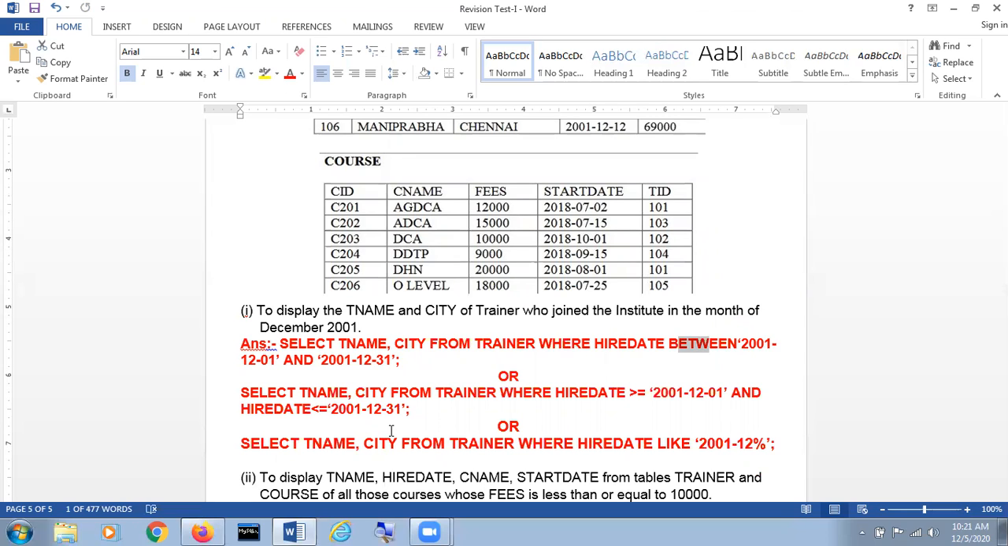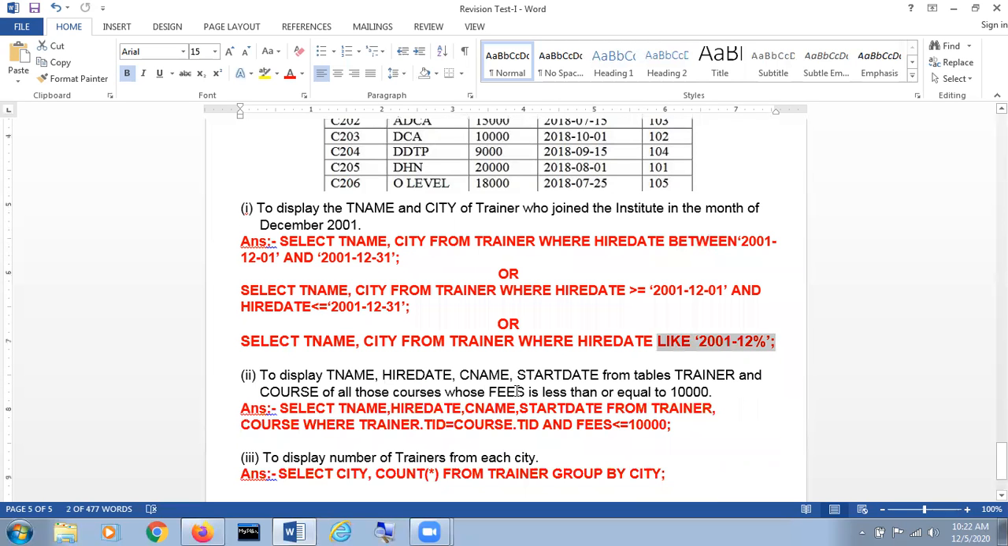Next, we can also use the relational operator, here it is greater than or equal to and less than or equal to. And the last thing we can do is use the concept of LIKE in such a context. And with that, we can also retrieve the expected output.